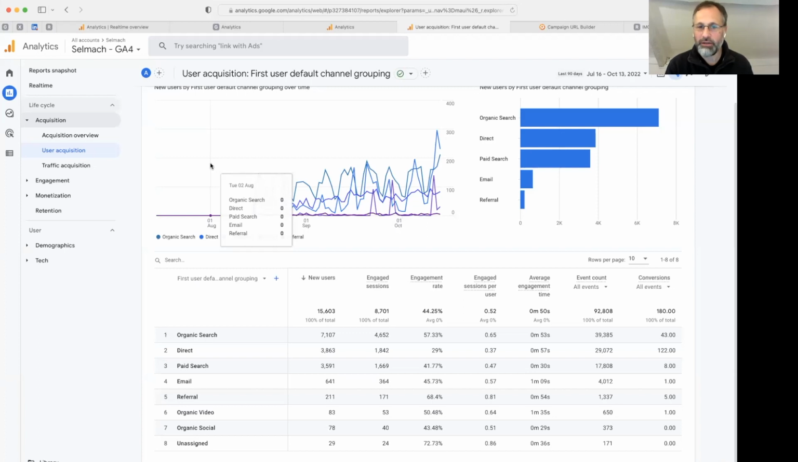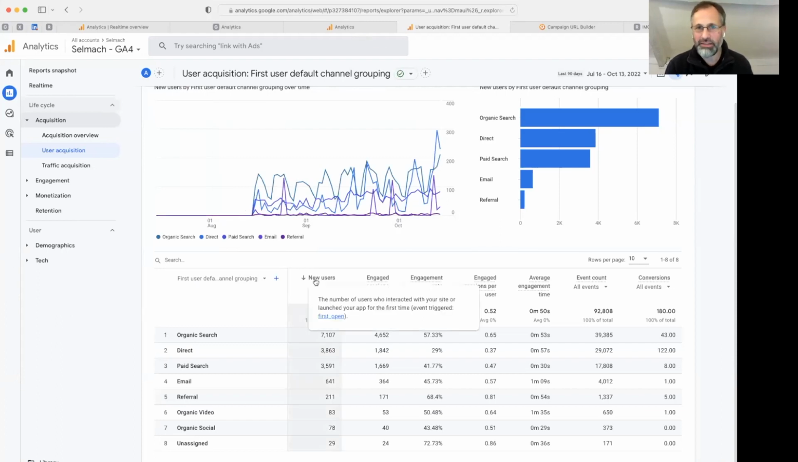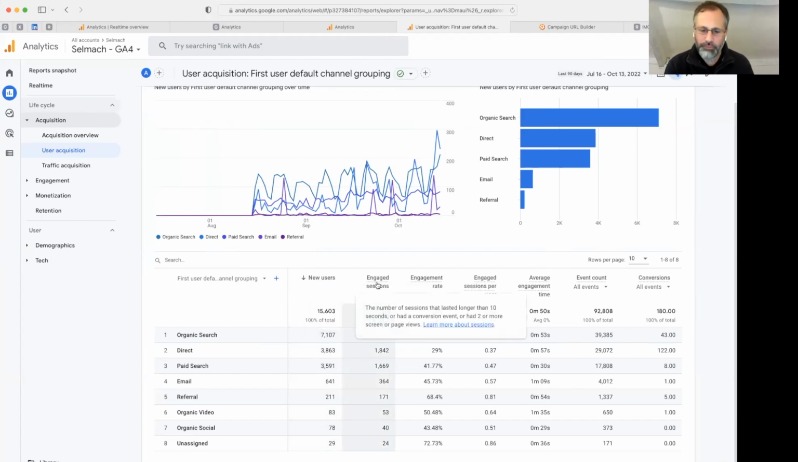So we can see the amount of new users that come through on search. There's a new users column. So these are people that haven't been seen in this date period before. We've got a new column called engaged sessions. Now, what this means, it's kind of a little bit of a calculation based on the number of sessions, so multiple times people use it, that have lasted longer than 10 seconds or had some kind of conversion event or various other factors.